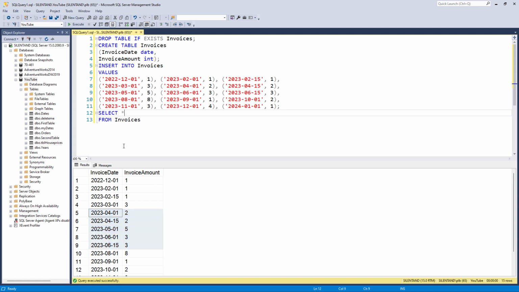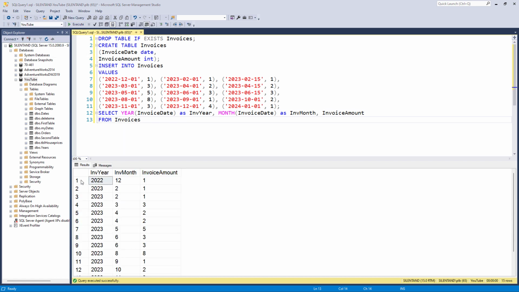So first of all, we need to find the year and the month of the invoice. And we can do that very simply just by using year and month. And I want to have the invoice amount as well. So we need to have some of these with aliases. So if I run this, then we now have the invoice month and the invoice year.